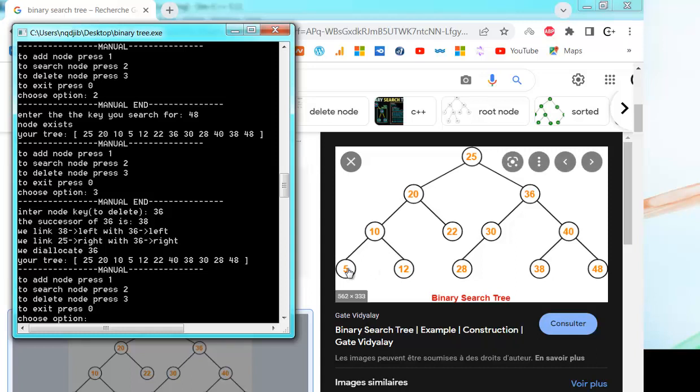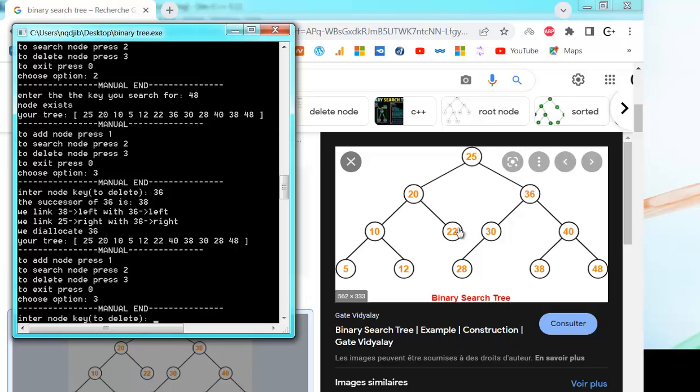Let's, for example, delete 30. 30 is simple, just because it has just one node. Okay, so let's delete. To delete we press 3. Let's delete 30.